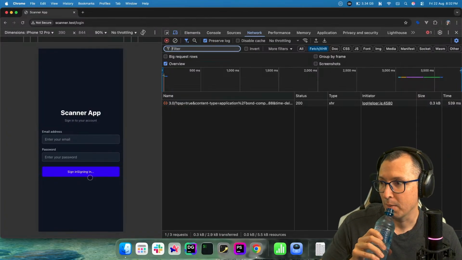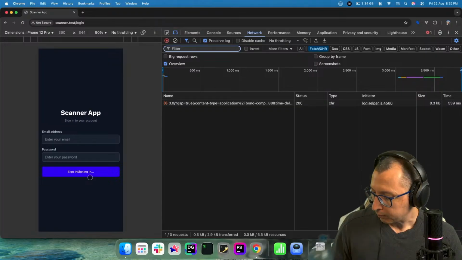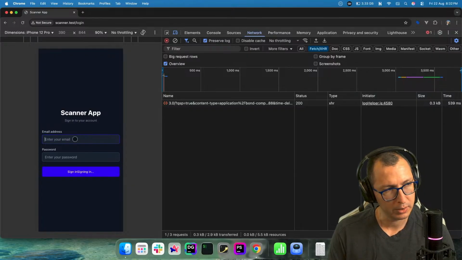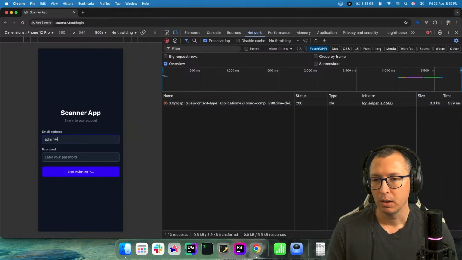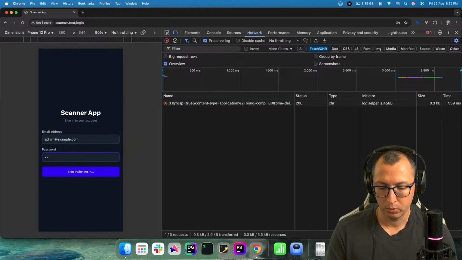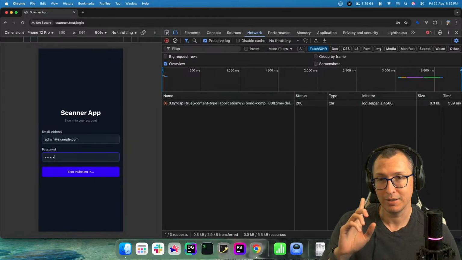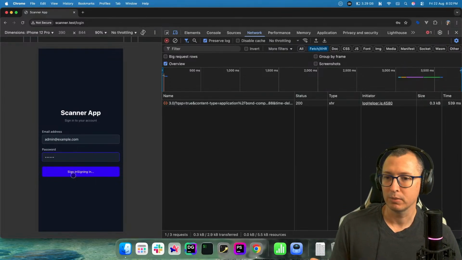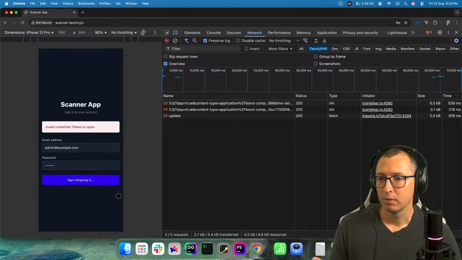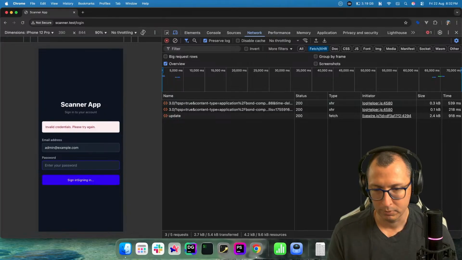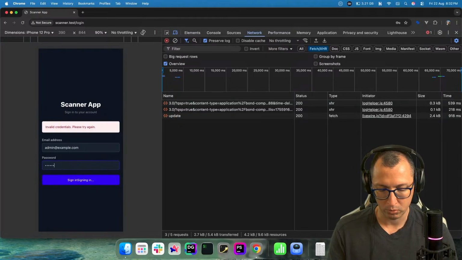I don't know why this is happening, but you can definitely log in. What was the admin@example.com? Actually, let me try something. 12345 6 as a password. I want to see if the actual credentials fail. Yeah, it actually works. Did not try. Well, okay. So the password was password.